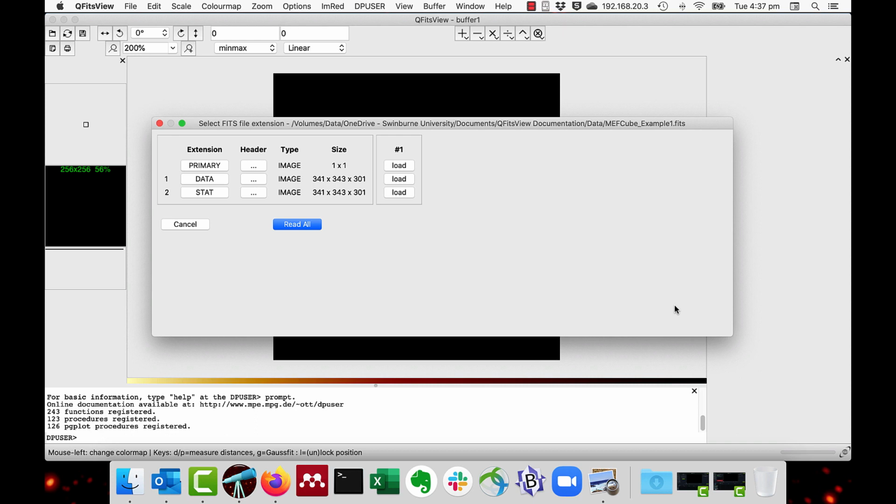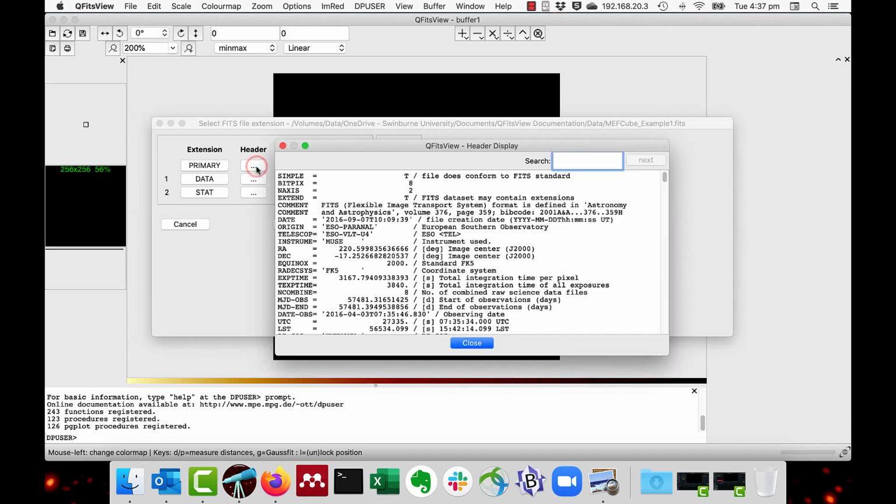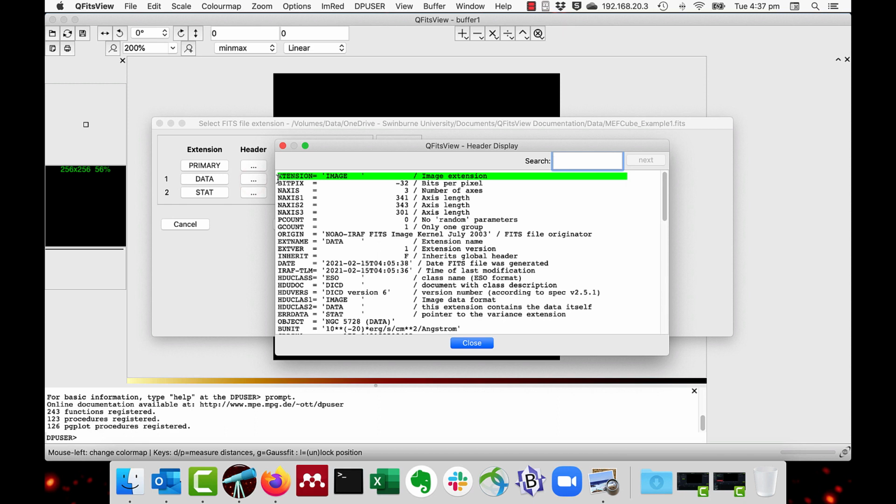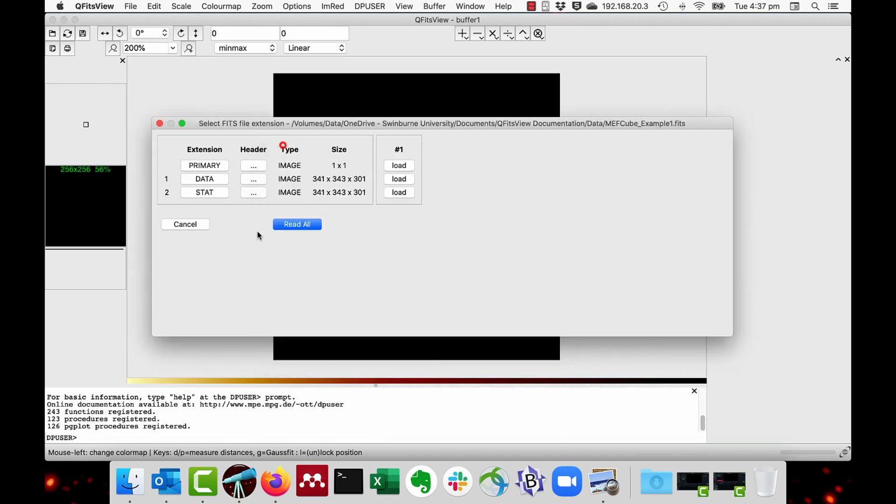You can click on the header button to display the metadata for each extension. For instance, I'll just click on primary and then we can see the header display for that. And if you look at one of the secondary extensions, you can see it says extension image. It's got extension type. Load the data by clicking on the load or extension name button. I'll load the data extension.